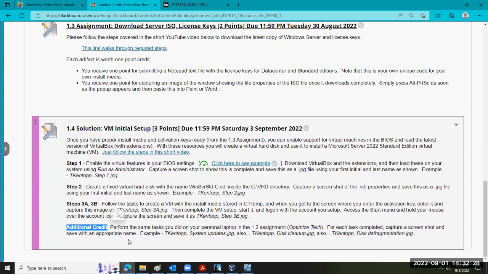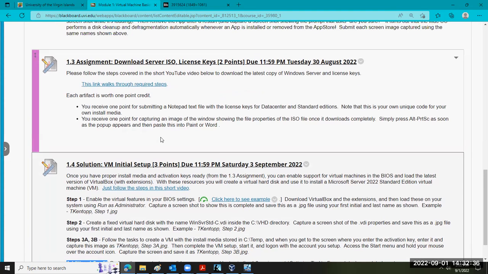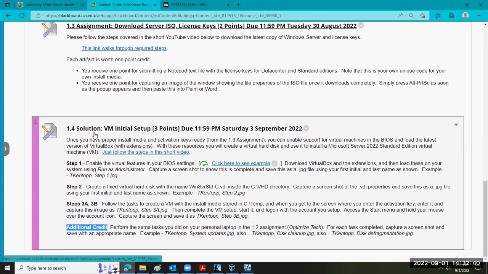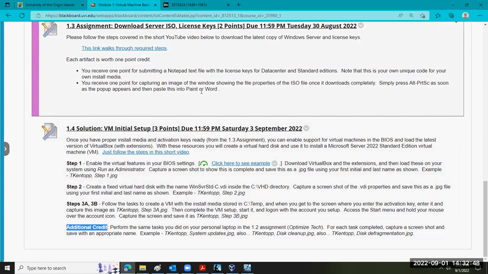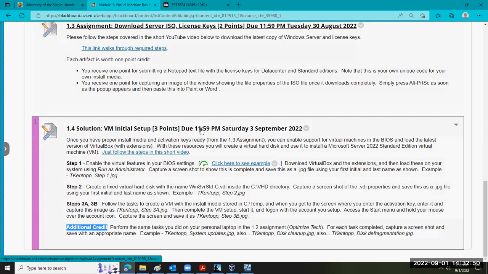It's a best practice. And I'm going to throw the gauntlet down and say, I'm even willing to post additional credit for this solution. Your 1.3 assignment is worth 2 points, and the solution is 3 points. The VM setup is 3 points, and that's 5 points together for the hands-on part, right? Then we have an assessment.